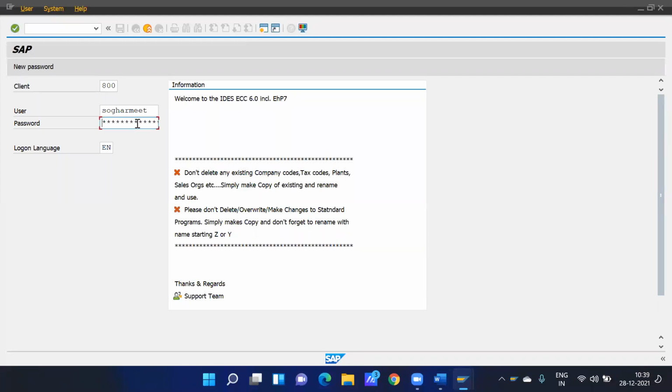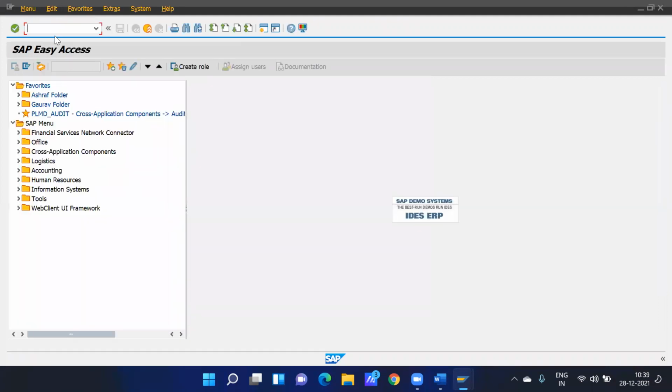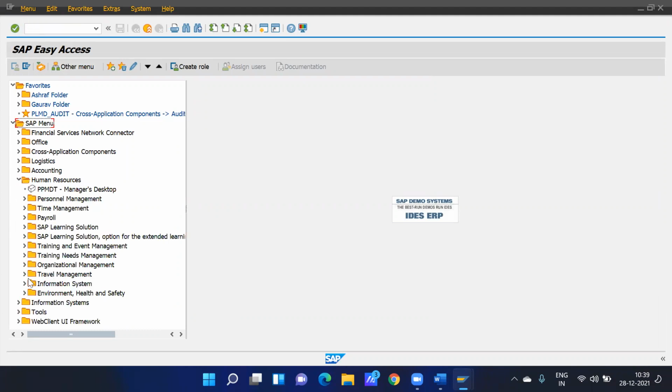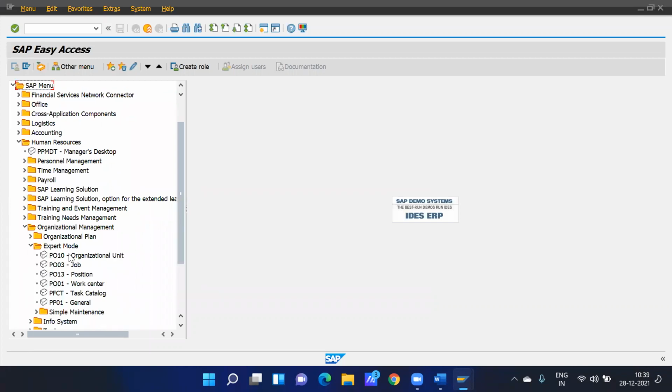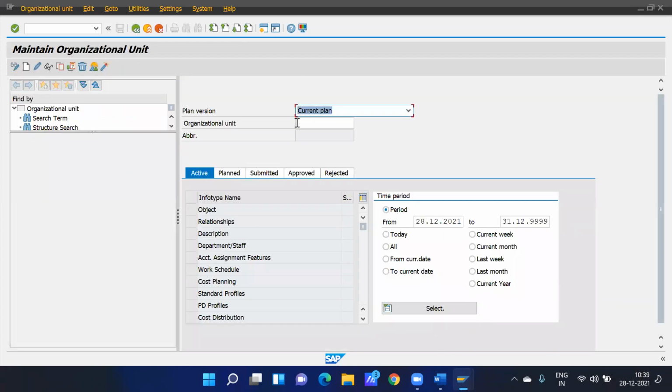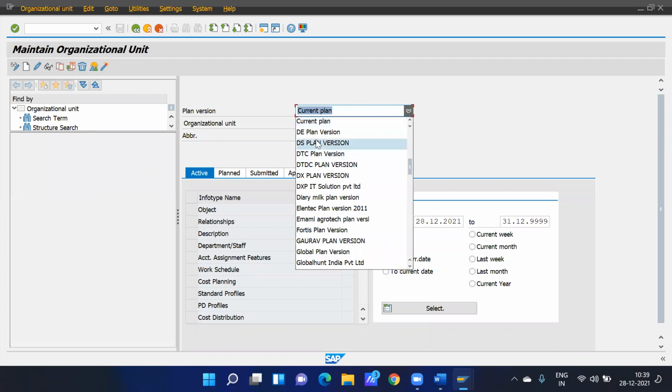So what do we do? We never create that structure in the Tata Motors part. We have to create a different plan, and under the different plan we create all this structure, so that these things do not get connected to each other. If you see, in organizational management, if we go here under expert mode, let's say I want to create one organizational unit. So we have different plan versions: current plan, D plan.